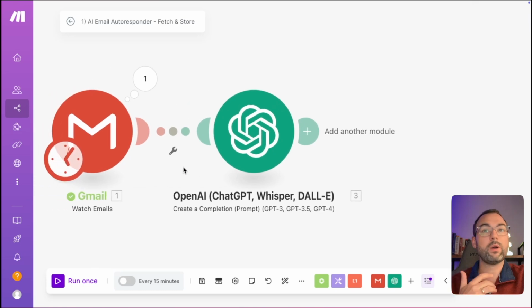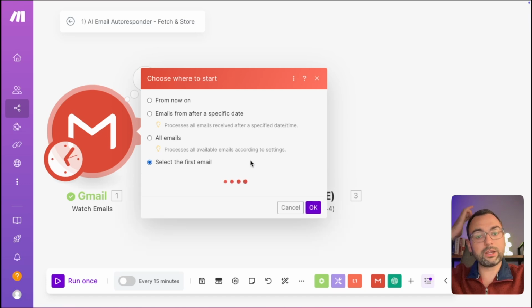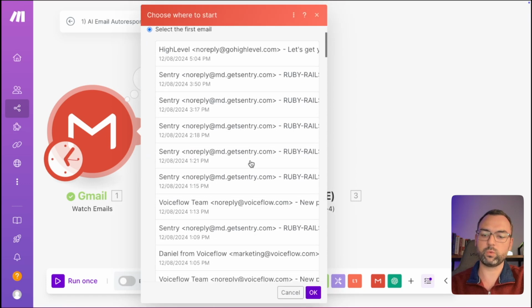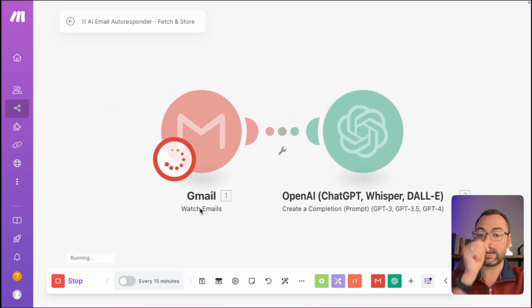So what we can do is retest this run so we can verify that things work. Let's right click on Google and choose where to start. We're going to go back a little bit and pick just way back here. All of these should be promotional spam and we just want to make sure it works. So we're going to click run once.